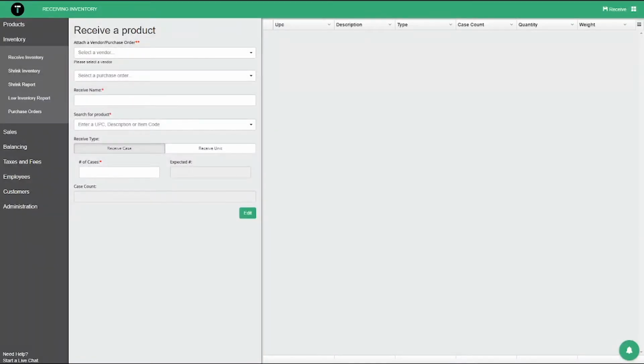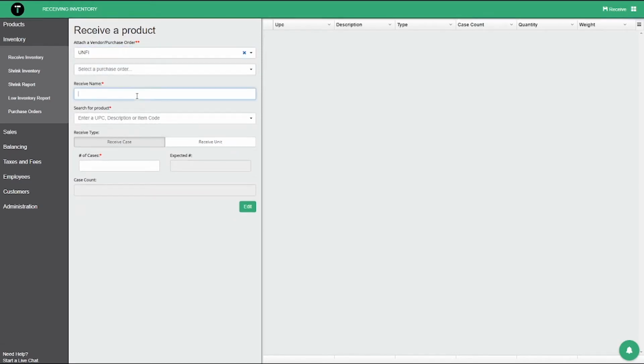With Receive Inventory, you can receive your products and update your inventory instantly. To receive product, you need to have at least these 4 fields: the vendor, a receiving name, the product, and the number of items you will be receiving. So first, let's look for our vendor. Let's create a receiving name, we'll call it Test. Search for our product, so you can look for a product using your UPC, a description, or an item code. So let's look for that kombucha we added earlier.